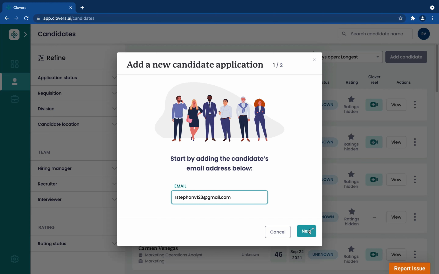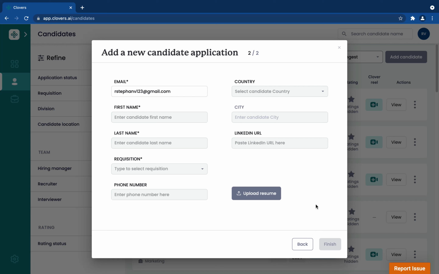Information looks good, so we'll click Next. There are 4 areas on this page where you are required to input information: your email, the first name, their last name, and the tied requisition to their application. The other 4 fields are not required. We do encourage you to add the LinkedIn URL and upload a resume. So let's start by filling out a few of these fields.